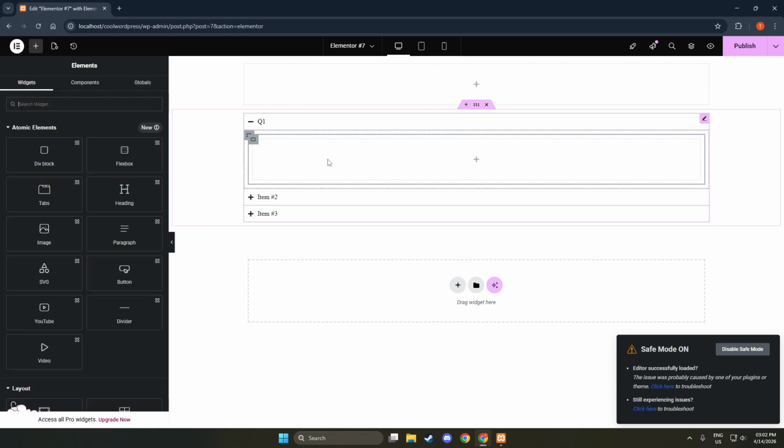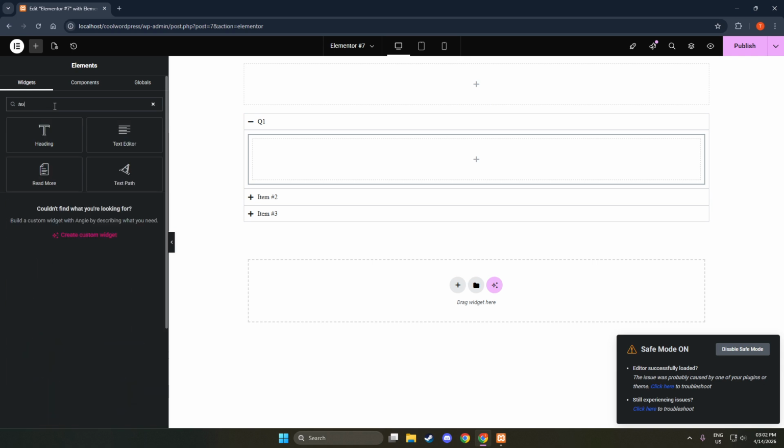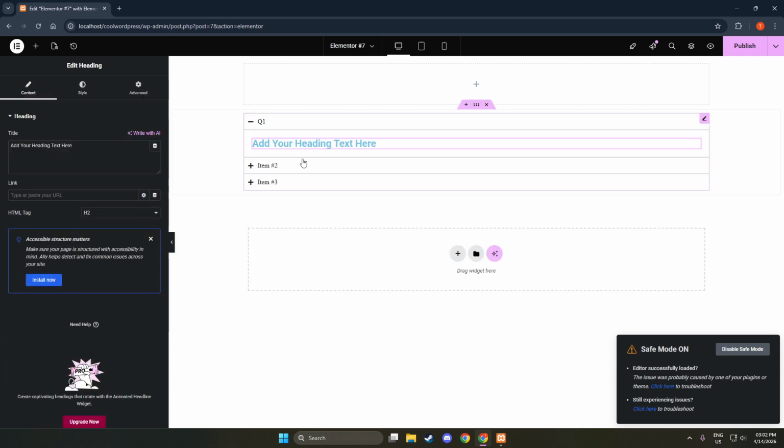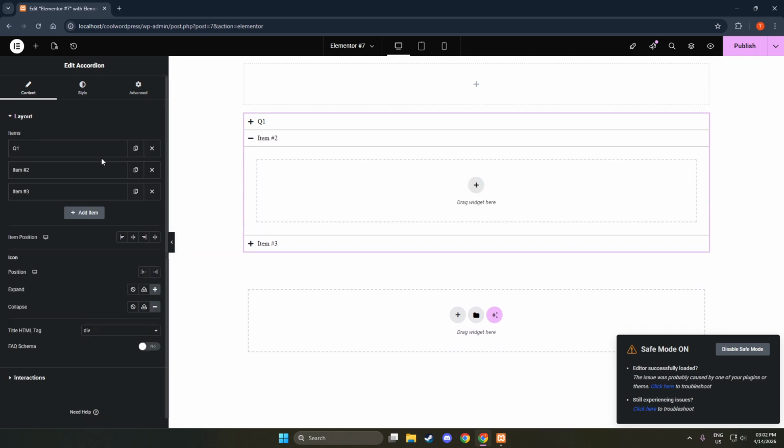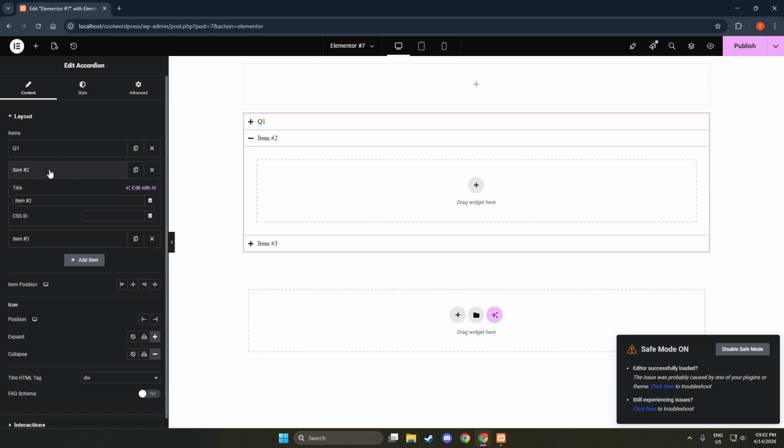Next, choose how your FAQ behaves when users interact with it. In the widget settings, look for the option that controls whether only one item can be opened at a time or if multiple items can be expanded simultaneously. One open at a time is the classic FAQ experience and keeps the layout tidy, especially on mobile. Allowing multiple open is great when answers are short or when users might want to compare information across several questions. Pick the behavior that best matches your content and your audience's browsing style.